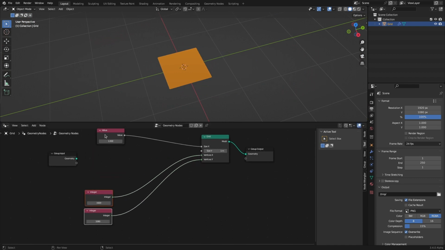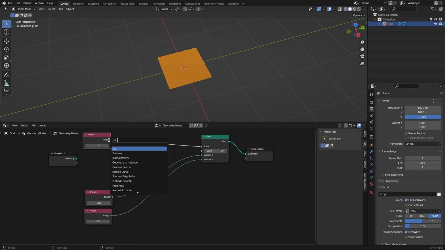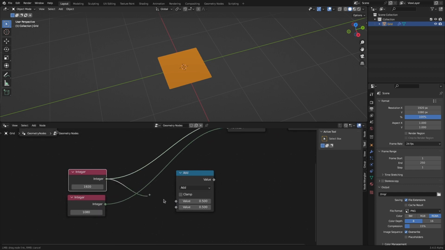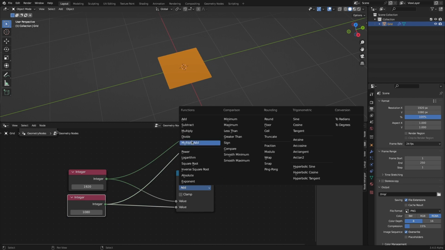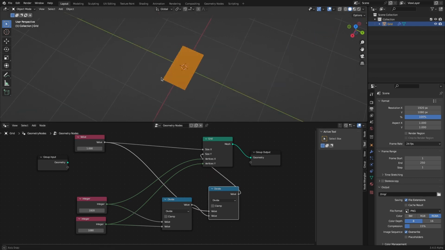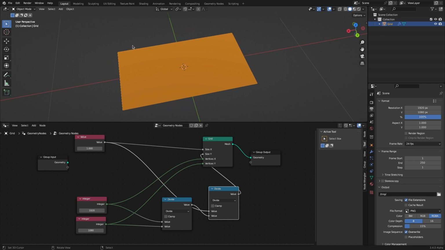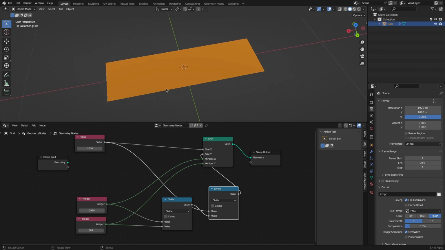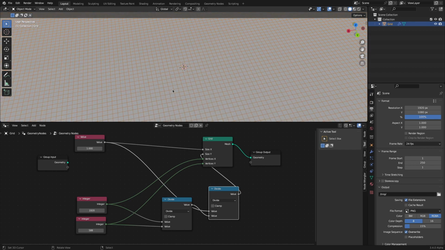Now let's work on our aspect ratio. We divide x by y. So this here will give me my aspect ratio, and we divide the x size by it to have the right y size. So now the physical size of the sensor will follow the resolution aspect ratio, and will always keep square pixels.